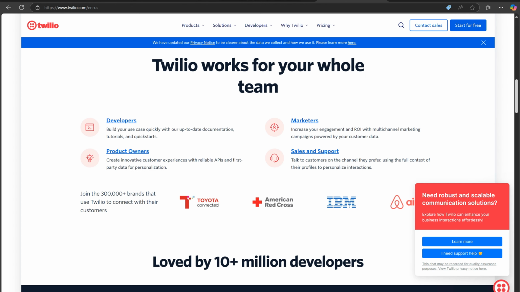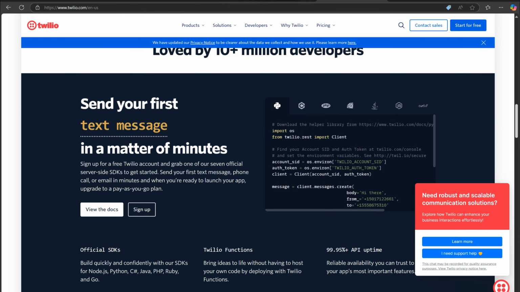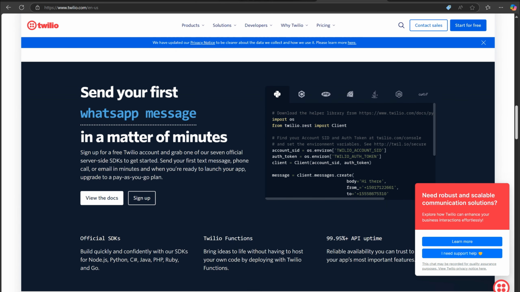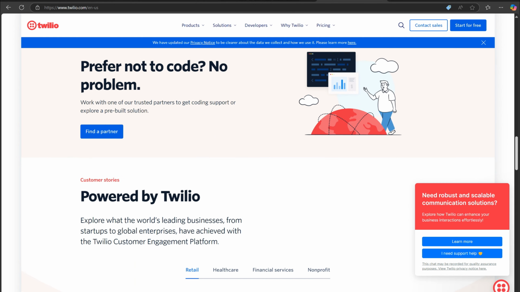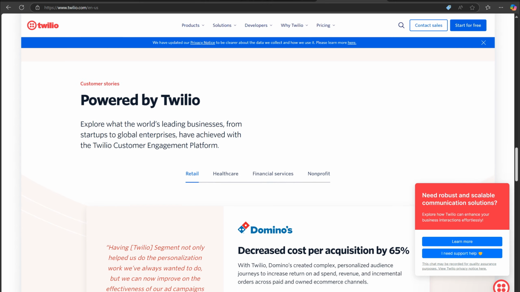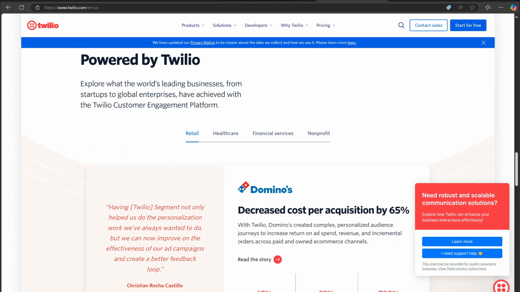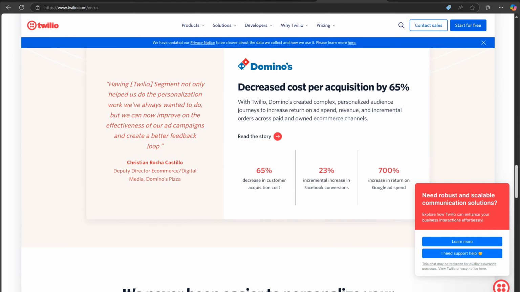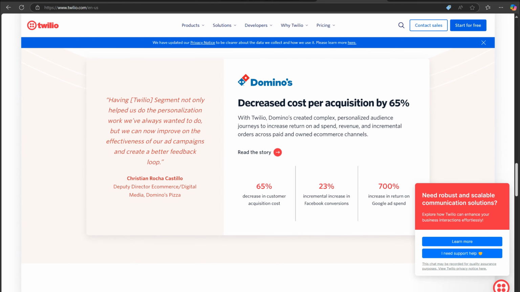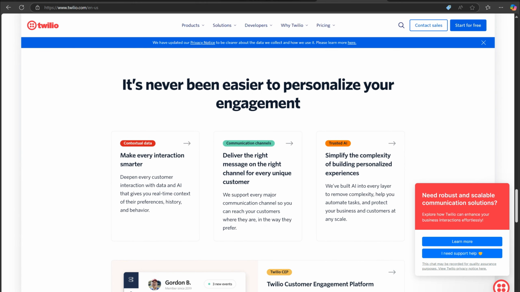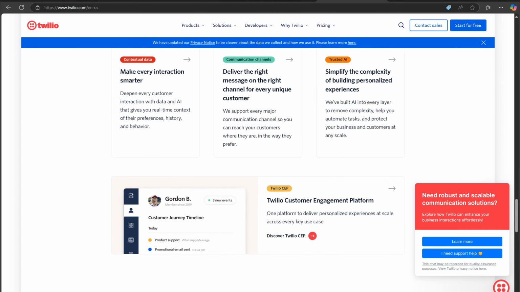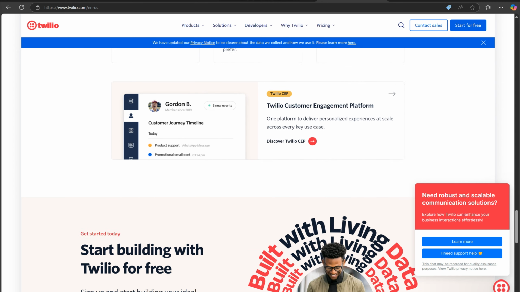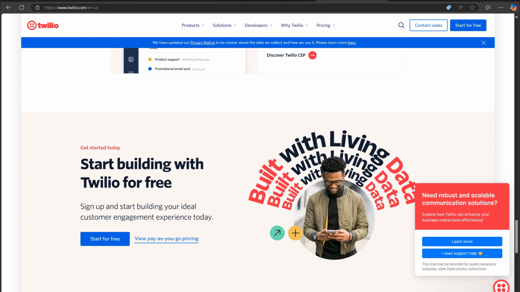Now let's talk about Twilio. Twilio is like a Swiss army knife for developers. It's an API-driven platform that lets you build custom communication solutions for SMS, email, voice, and more. It's highly scalable and offers unparalleled flexibility, but it's not as beginner friendly. Pros of Twilio are full control with APIs, support for multiple channels like SMS, voice, and WhatsApp, and enterprise grade scalability. If you have development resources or need advanced features, Twilio is the powerhouse you're looking for.